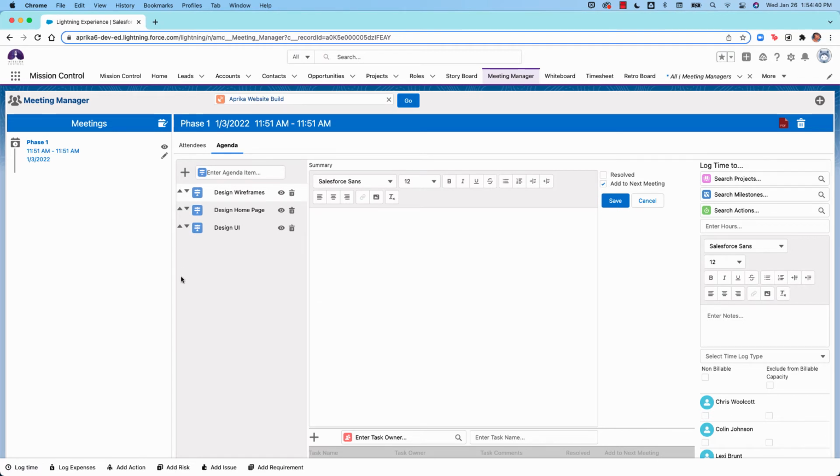Next, let's go ahead and start with the Agenda tab. From here, you can organize the timeline of the meeting with the different agenda items here. You can also add agenda items, or if you're going ahead to continue with your meeting, you can actually start filling in details. If this is an item that hasn't been resolved or needs further discussion, you can click the Add to the Next Meeting checkbox. If it's been resolved, you can go ahead and check the Resolved button and then save.